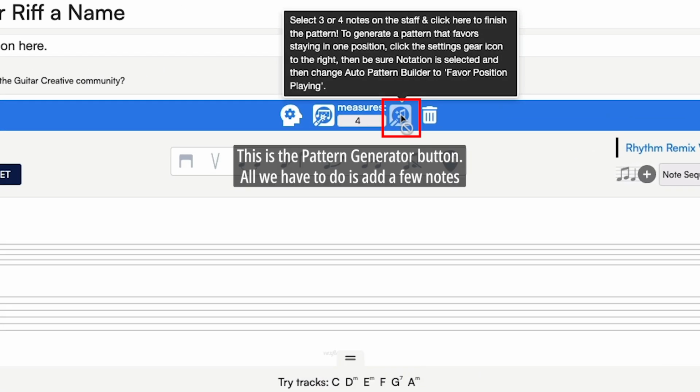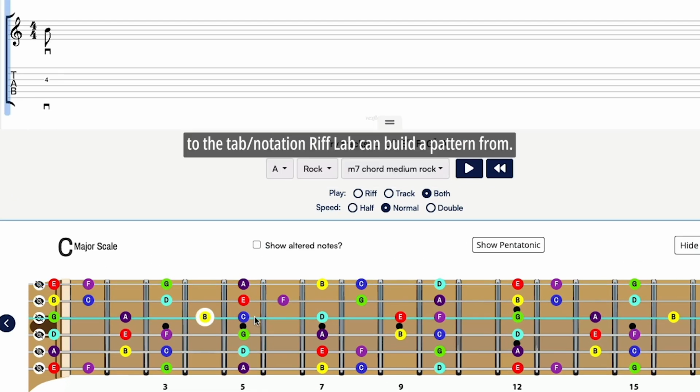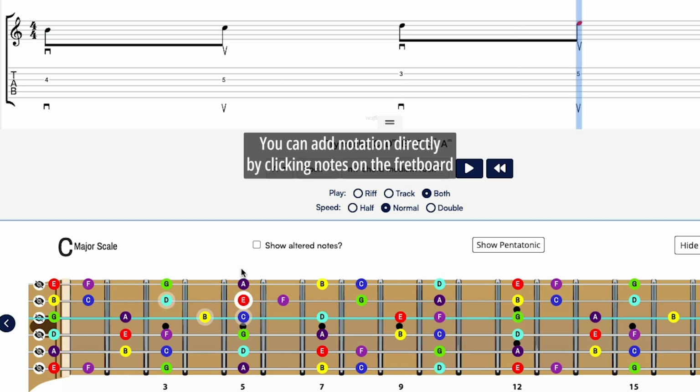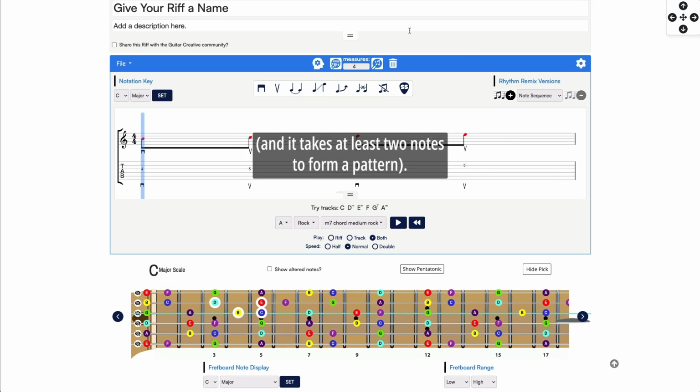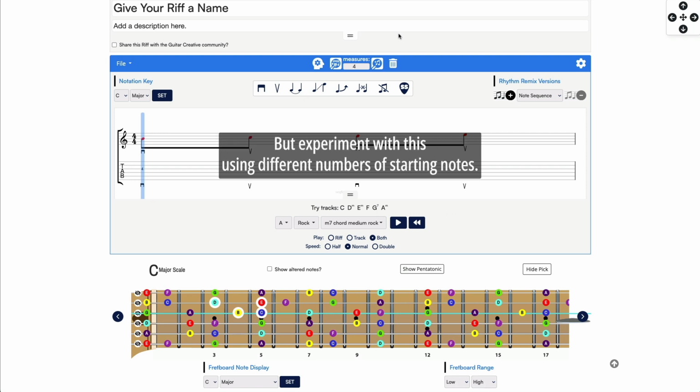This is the Pattern Generator button. All we have to do is add a few notes to the tab notation Riff Lab can build a pattern from. You can add notation directly by clicking notes on the fretboard, and it takes at least 2 notes to form a pattern, but experiment with this using different numbers of starting notes.